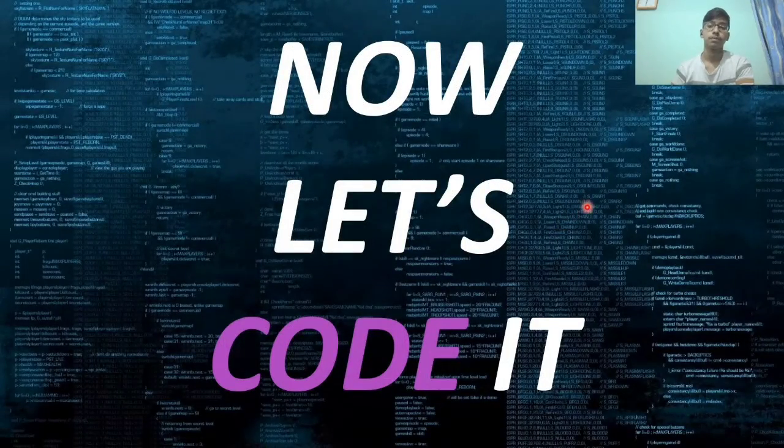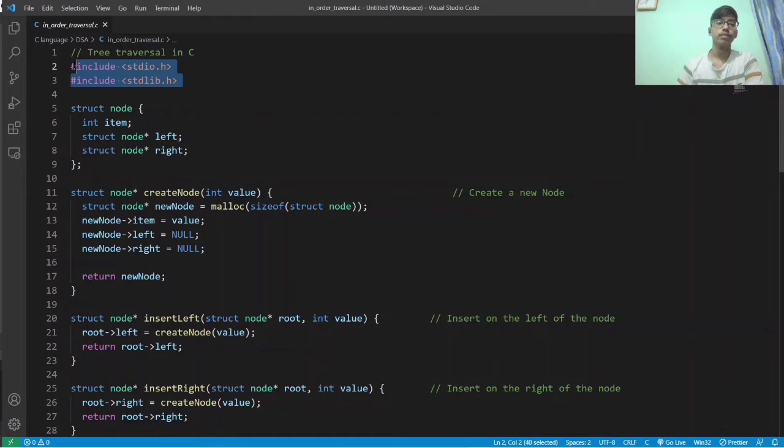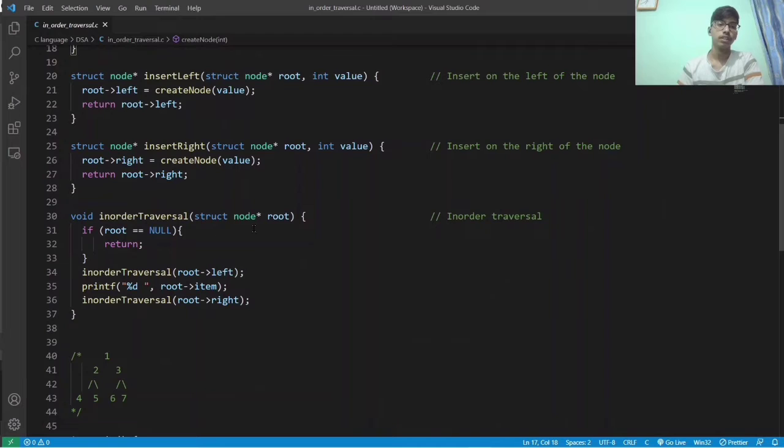Now let's code it. First we should include the header files and next create the structure node, and we have a function to create a new node, and insert left will create the node at the left child and insert right will create it at the right. Now let's see the function for in order traversal. The in order traversal function receives a single parameter, that is struct node pointer root. In order traversal, first we travel to the left subtree, next we travel to the root item, and next we travel to the right subtree. Since it is a recursive function, we are adding a recursive break. Whenever root is null, we will return.